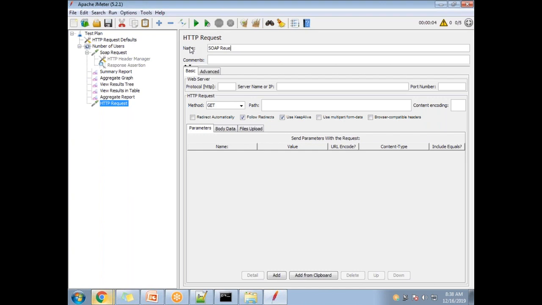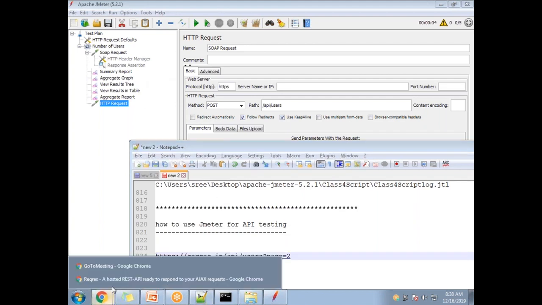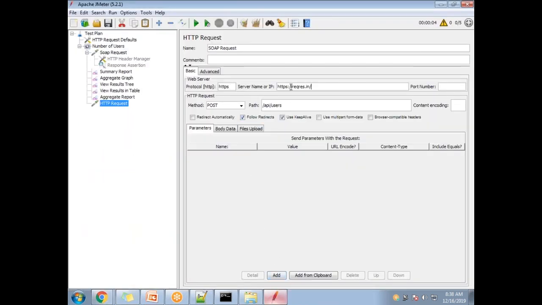It's not difficult. I think I should have given this as an assignment, but since you have asked, I'm giving it to you. This is a POST request, and the path. You know it is HTTPS, and you know the server as well. It is request.in, or you can copy it from here. There should not be a forward slash here, otherwise there will be two forward slashes. Just the server name.